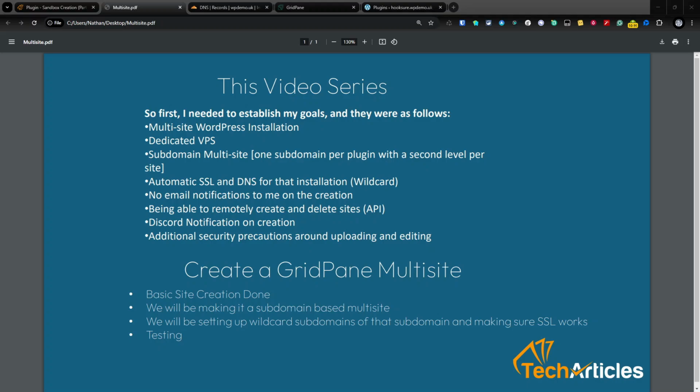So I was originally going to use GridPane to do this, and I've attempted to do this a couple of times with GridPane, but it's not really worked because of GridPane's API. It's not really fit for purpose to do this sort of thing. It's not really fit for creating sites remotely. It requires too many integrations, and it has too low a level of API limits, giving you too many requests. So I had to come up with a new idea.